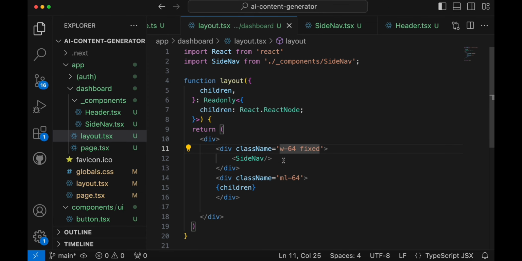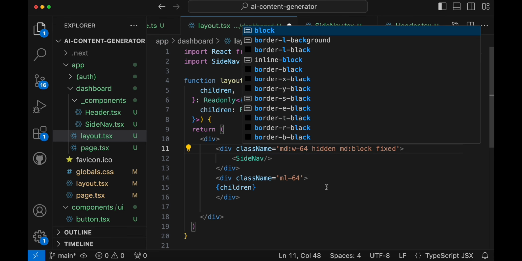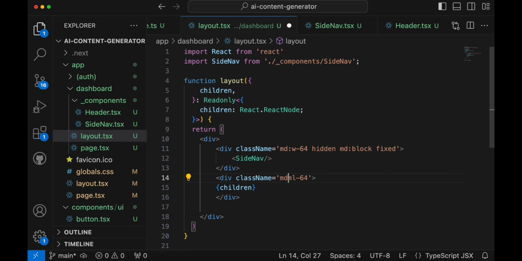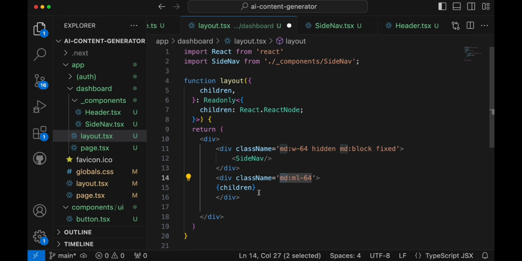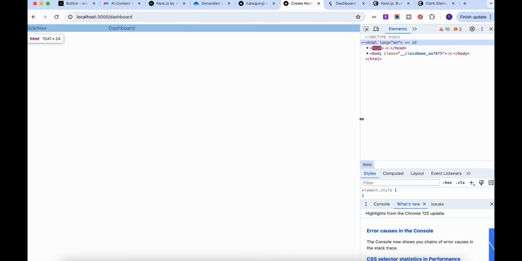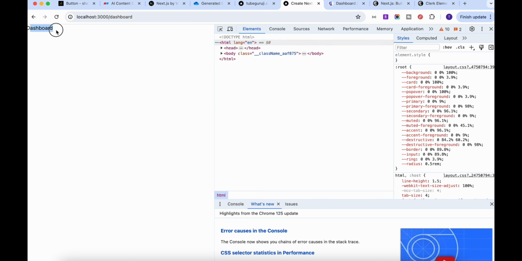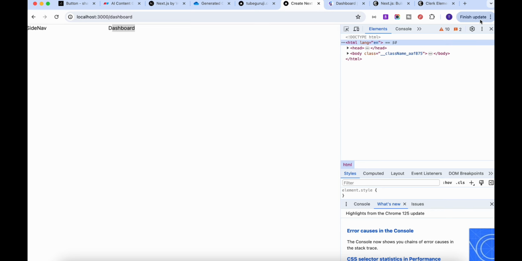Another important thing, I want to show this side navigation only when the screen size is medium or larger. So here I will add md. Whenever it's medium, I will add the width of 64. Otherwise I will hide it, but when the screen size is medium I will show it as a block. And for this one as well, only at medium will I add the margin left 64, otherwise I will not add any margin, and save it. Now if I decrease the size, you will see the side navigation component gets hidden. Okay, so that's how you can hide the side navigation bar.